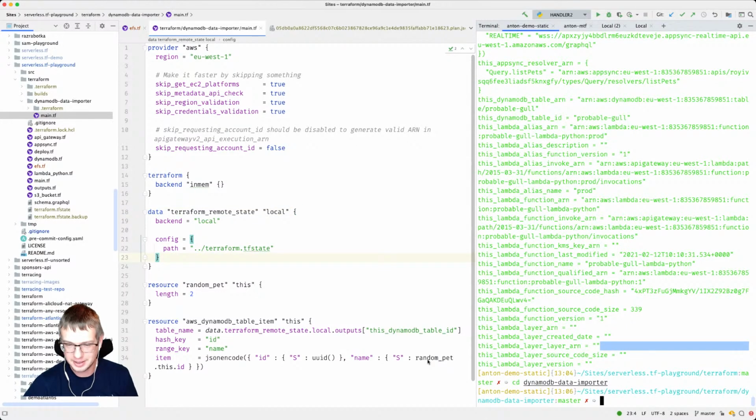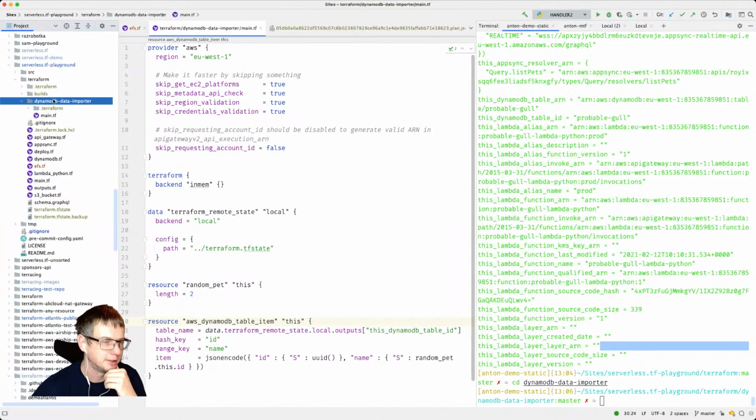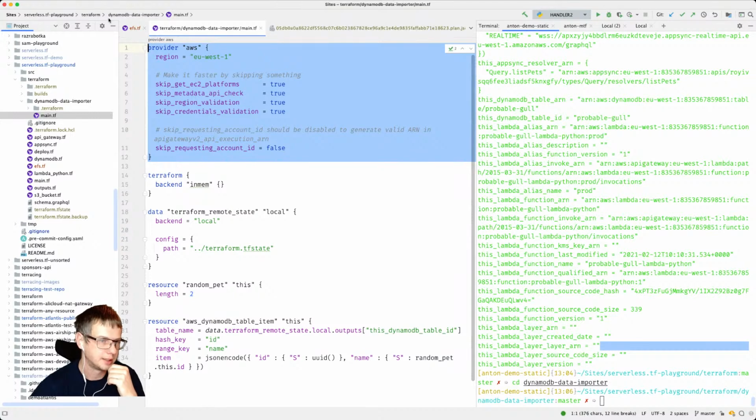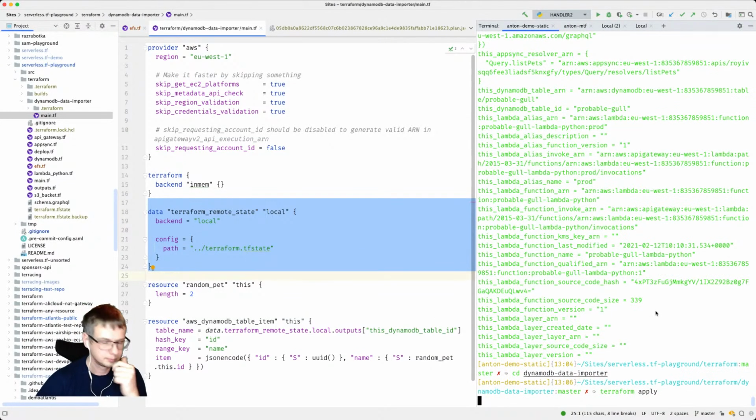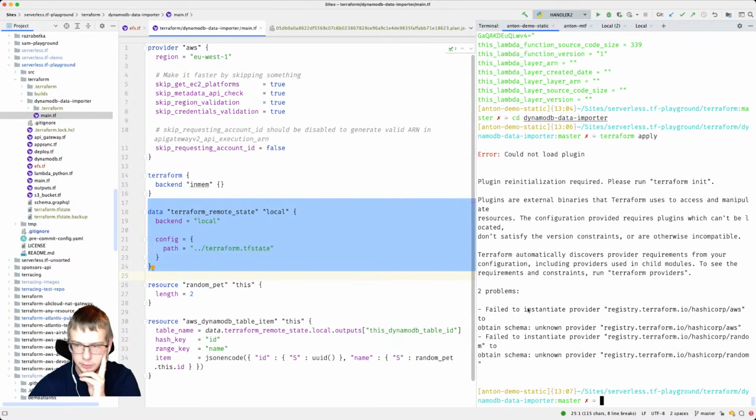Okay, so you know that Terraform can describe infrastructure, that's kind of obvious, right? But what Terraform can also do is create items inside of a DynamoDB table. And this is an example of how this can be done. So I am here inside of the DynamoDB data importer. The interesting thing here is this is standard, and then I'm calling a data source because I want to get information about the DynamoDB table. And if I run this example now, let me run it and you'll see what I mean.